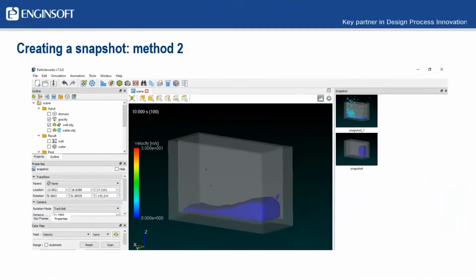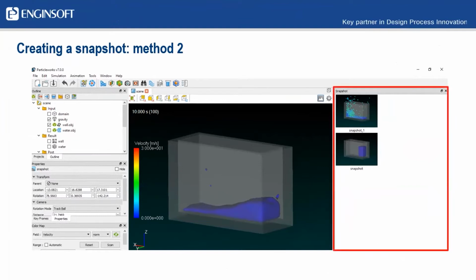And this is the snapshot that opens up. So when you click on that window and click snapshot, this snapshot window opens up on the right-hand side. You can right-click in this window and then create snapshot.